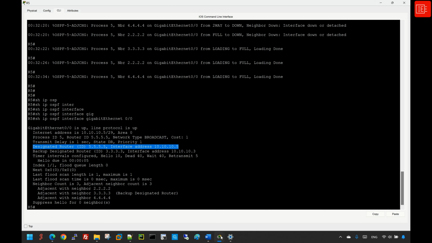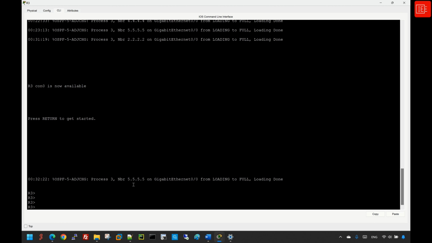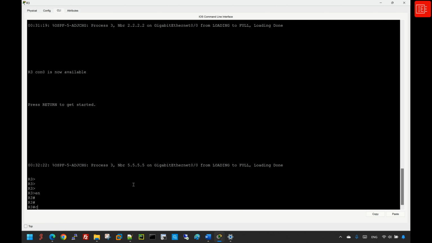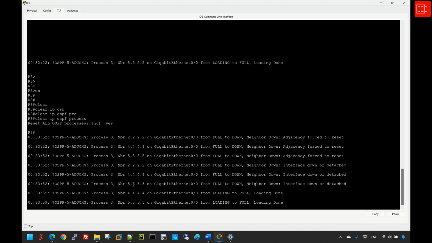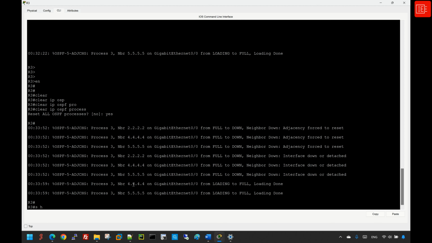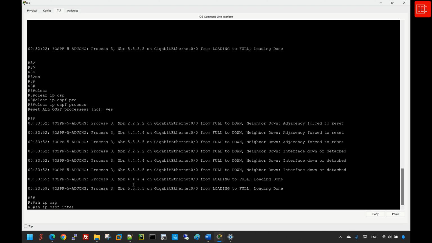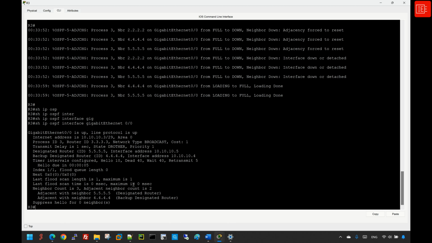If I were to jump to router 3 and do the same thing, so I'm going to say clear ip ospf process, and I'm going to say yes. Now let's wait a few seconds, and I'm going to issue the show ip ospf interface GigabitEthernet 0/0. So now what you see is that the designated router is 5.5.5.5 and the backup designated router is 4.4.4.4. This is usually what we expect, since router 5 has the highest RID and the second highest RID is router 4, since the router ID is 4.4.4.4.